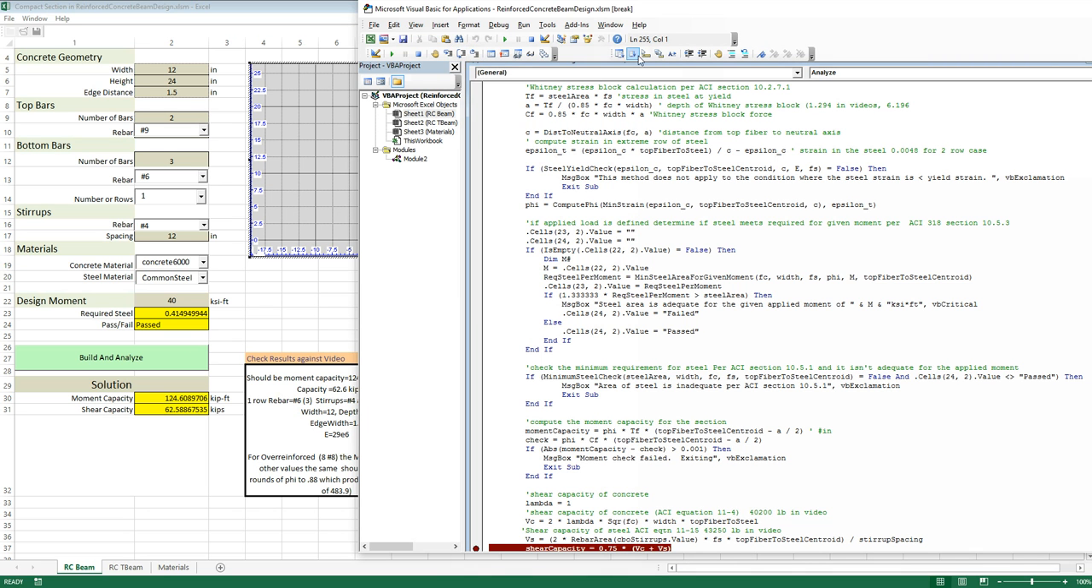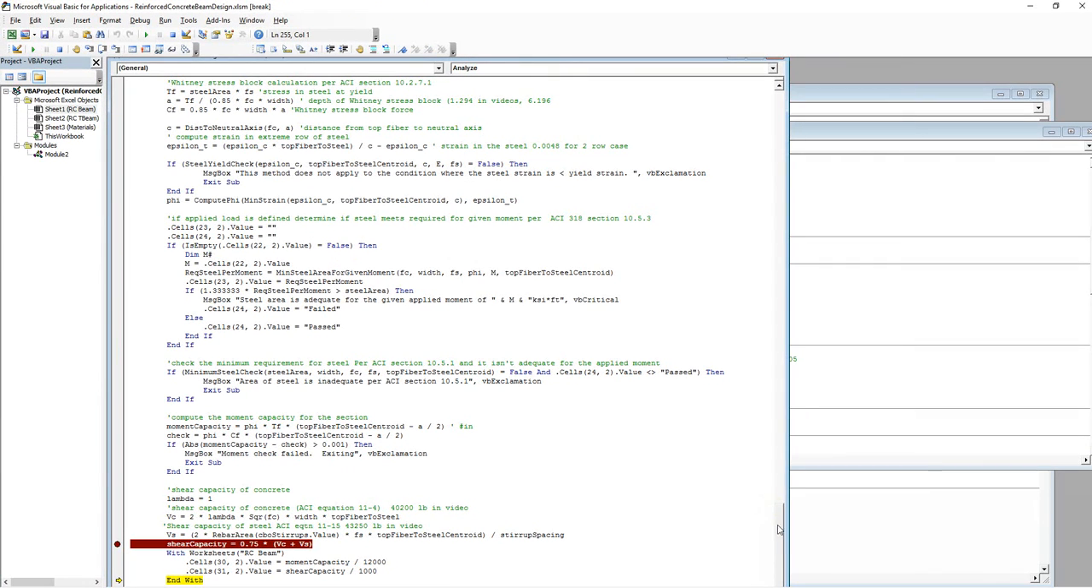And I'm walking down through. So here, down at the bottom, I've got my moment capacity, and I want it in kip-feet. And the shear capacity I want in kips. So then it goes into cell 30 and 31.